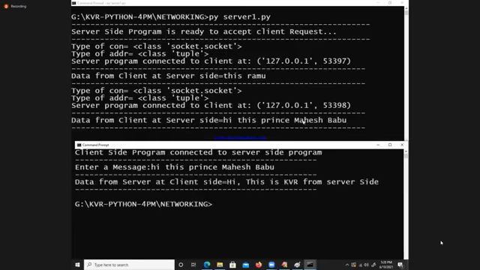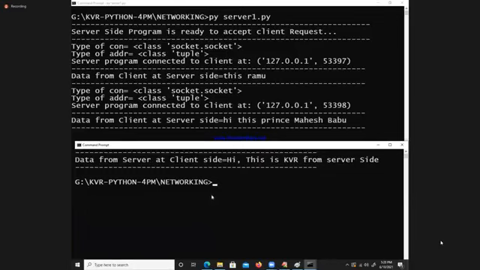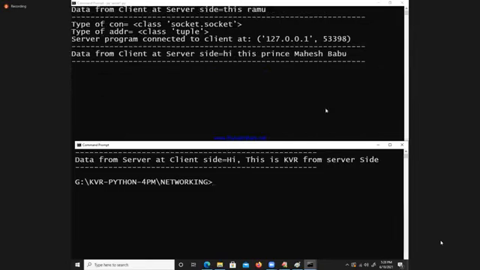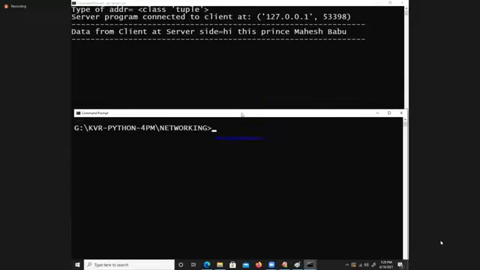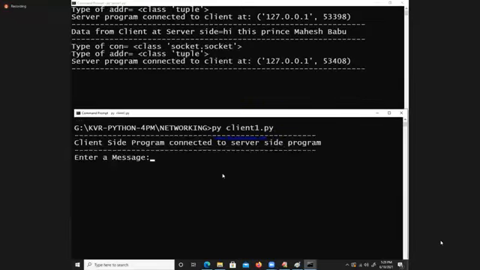Hi, this is Prince Mahesh Babu. And always this message is coming: This is KVR from server side. Are you getting it? It is very, very easy. Nothing is difficult. It is very, very easy. Now, last and final. Enter a message.